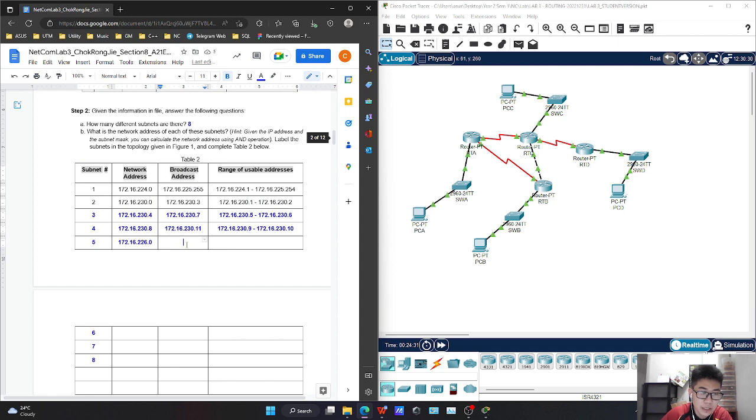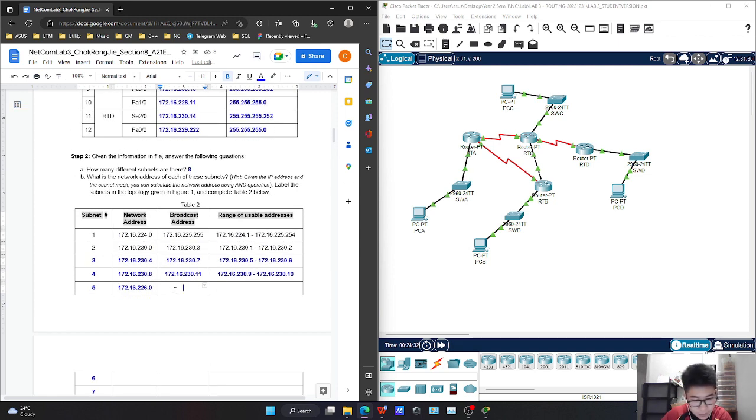So that's a big range. The broadcast address is 172.16.227.255. And then the usable range is very big, so I just have to copy this because it's similar to it.